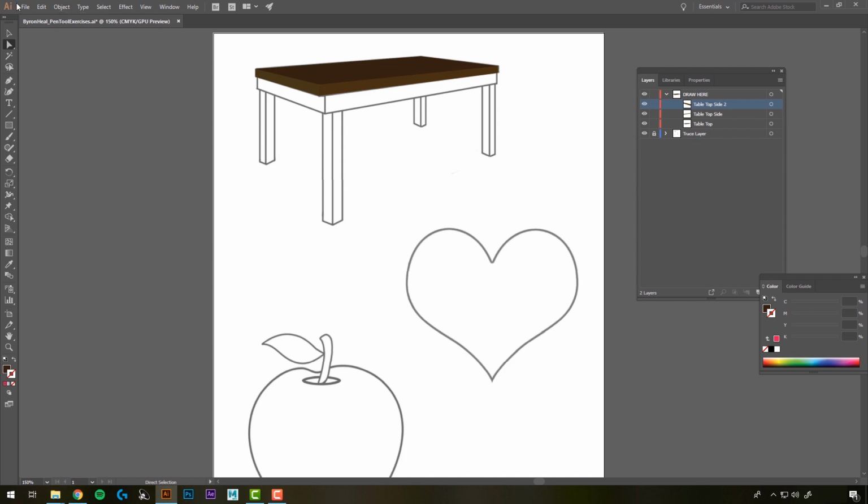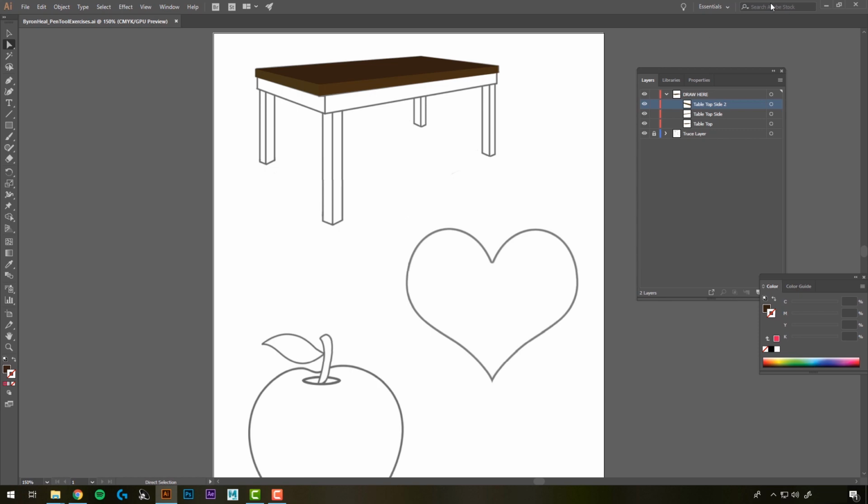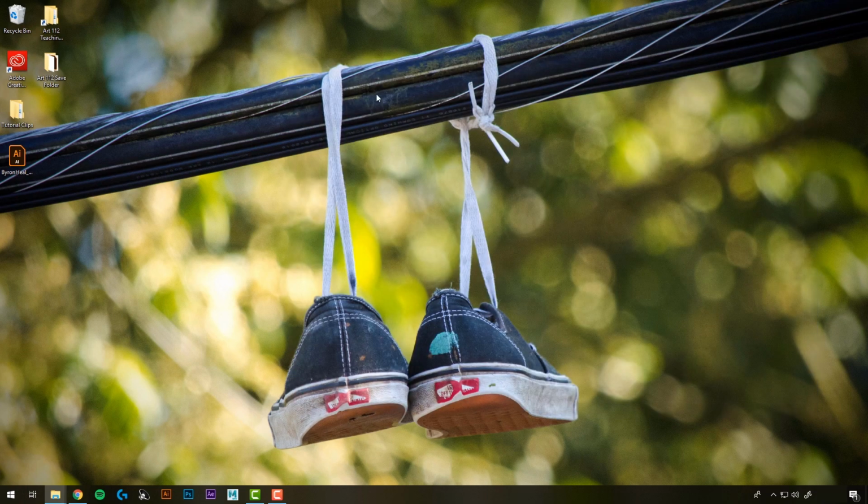Once you're done everything, you're going to go to File, Save your file, and then you're going to take that file right there, which is the AI file, the Adobe Illustrator file, and that's what you'll be submitting to Laulima.